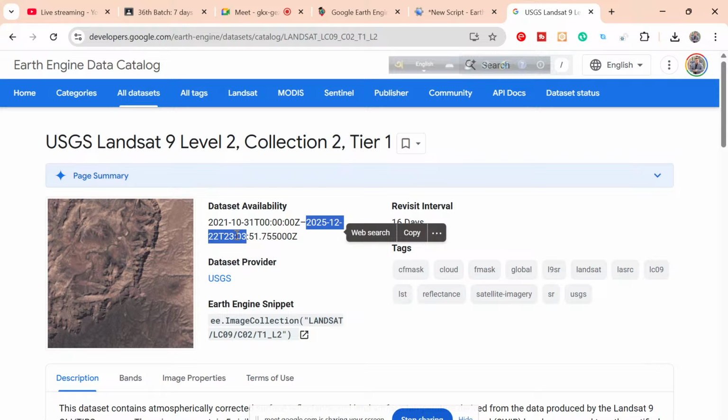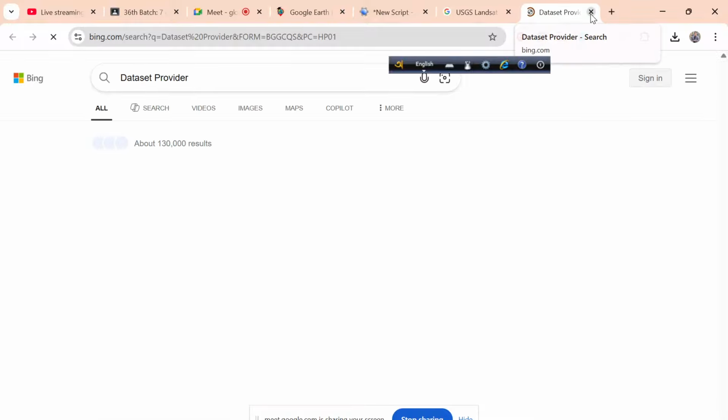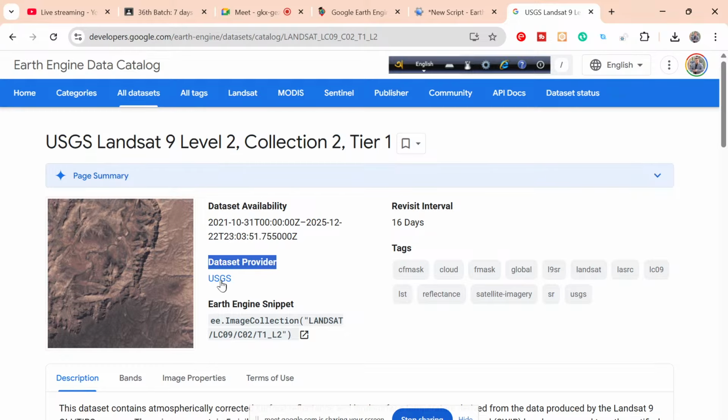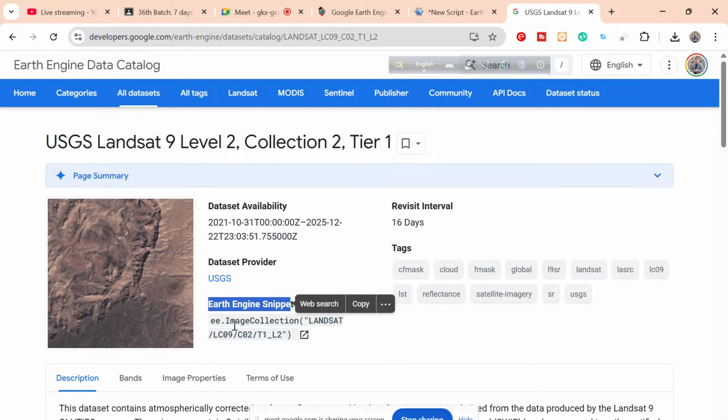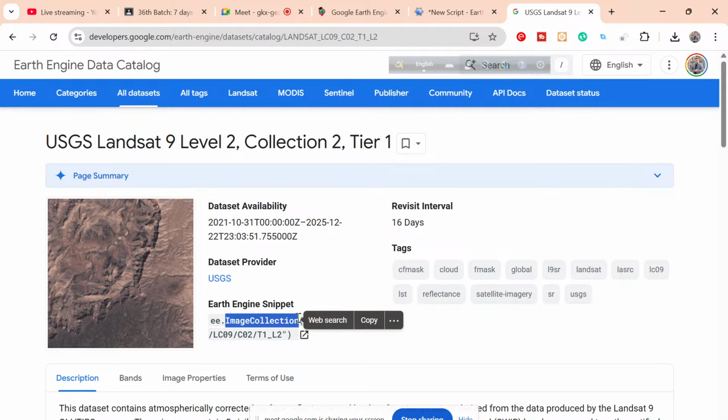Okay, so this is the last time period for this data. And this data set provider, if you check, this is the provider. It's called the USGS Earth Explorer. It provides this data, and every image collection, if you check, it's an image collection. Okay, so ee.ImageCollection, this is the function. This function basically identifies the image collection.